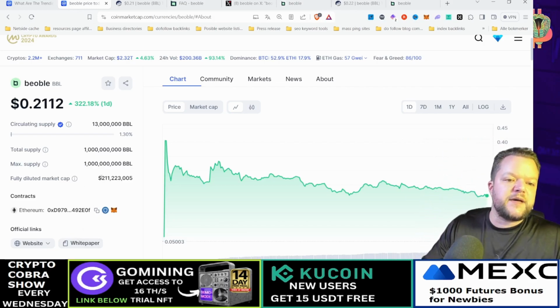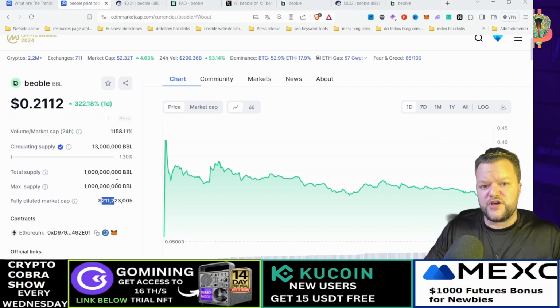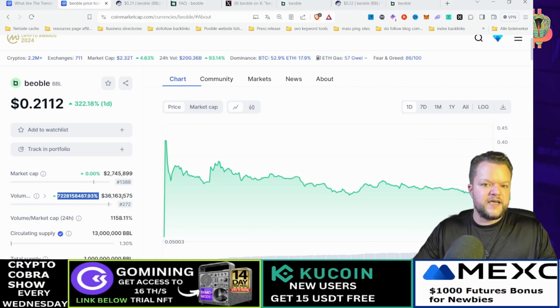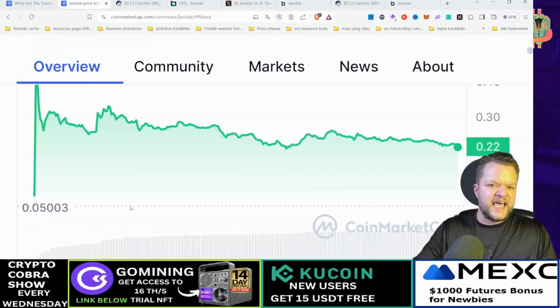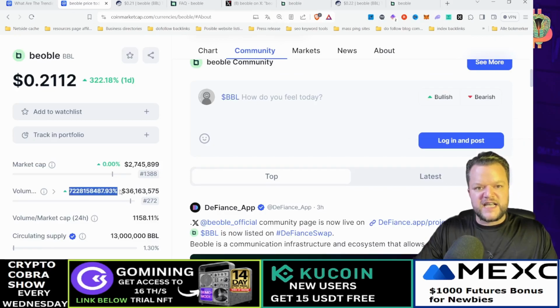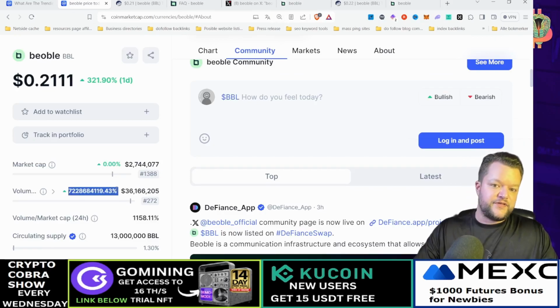Fully diluted market cap is $211,000. And in the last day alone, look at this volume here. Okay, look at how insane this volume has increased. Look at this, this is the volume increase. I've never seen anything like this.